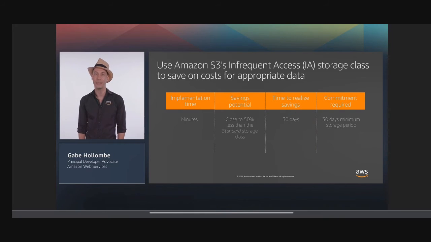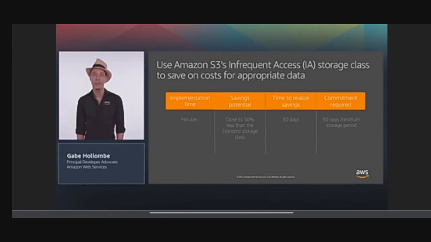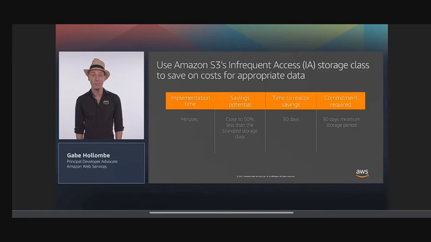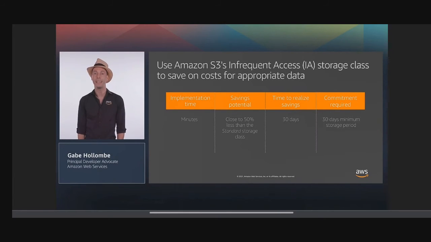Each storage class on Amazon S3 is designed for specific availability requirements and access patterns. By transitioning your infrequently accessed data to a lower cost and lower access frequency storage class, such as the infrequent access class, you can save a substantial amount on your storage costs. If you're familiar with the contents of your S3 buckets and you know which data you don't frequently access, you can implement an S3 lifecycle policy rule to transition those objects to a more appropriate storage class in just minutes.